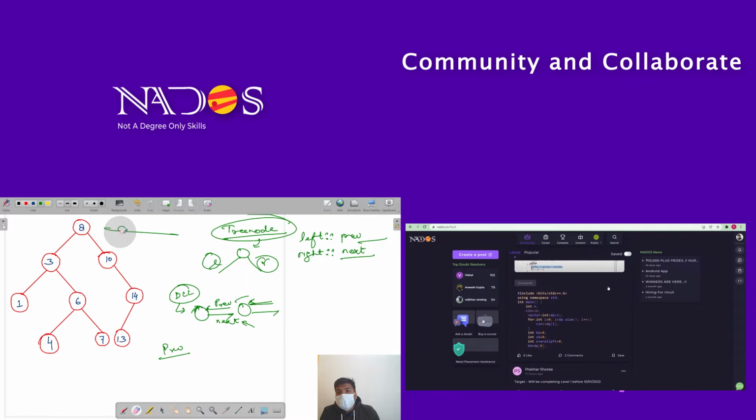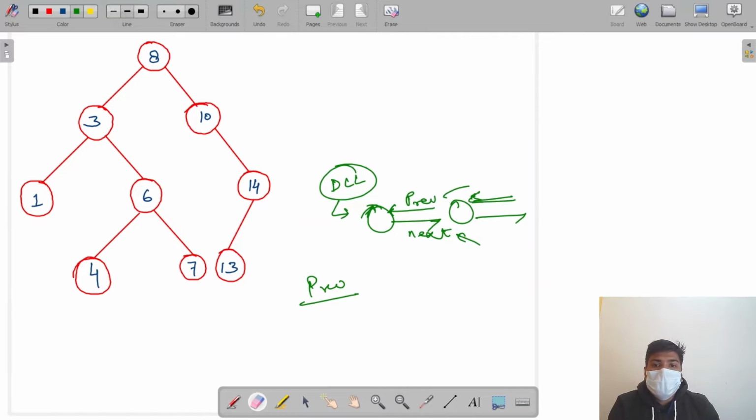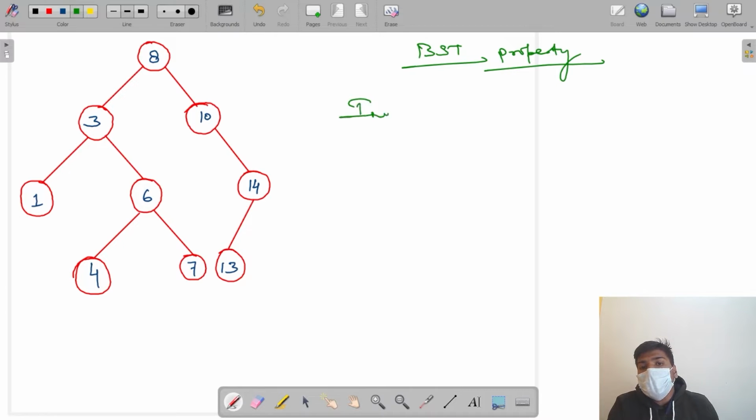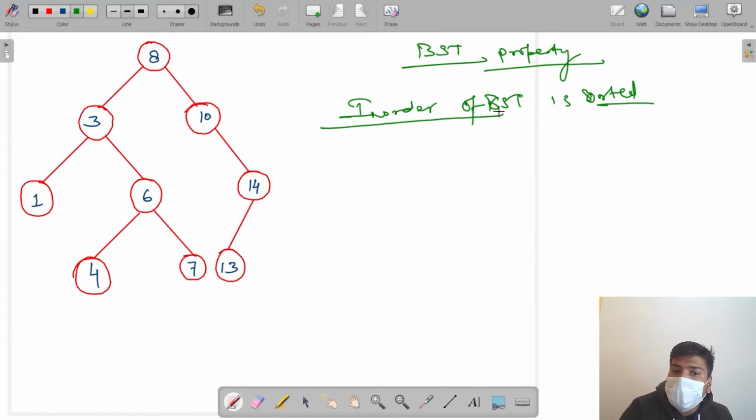For this we'll take the help of the BST property. What is the property of a BST? We all know that the in order of a BST is sorted. We are going to do this with the help of this property, and make it a sorted circular doubly linked list.